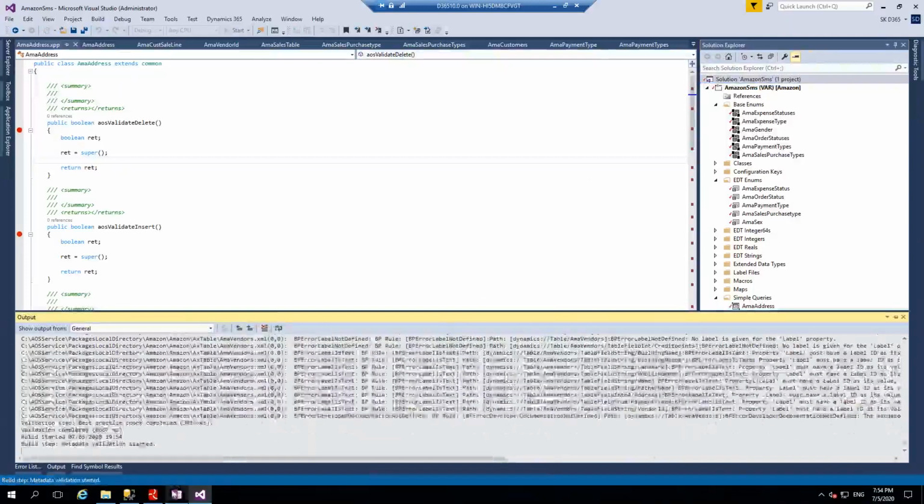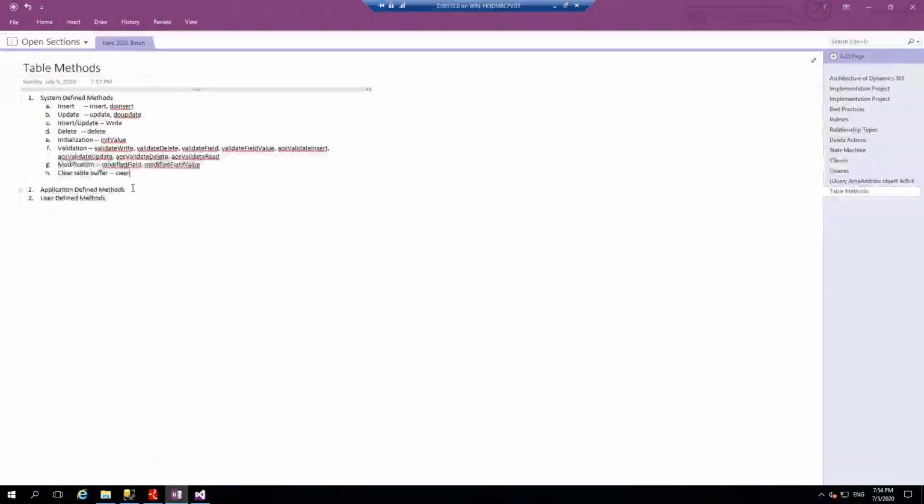Let it build. While it is building, we will see the second type of methods, called application defined methods. What are application defined methods? There are a few methods which are defined as part of the application and as part of best practices. Those methods are called application defined methods. Namely, there are four different application methods. First one is called find.